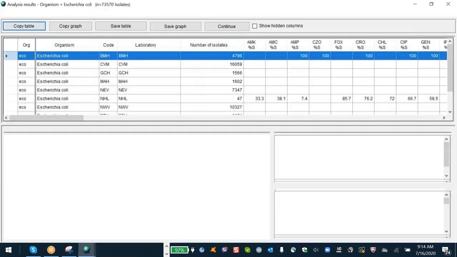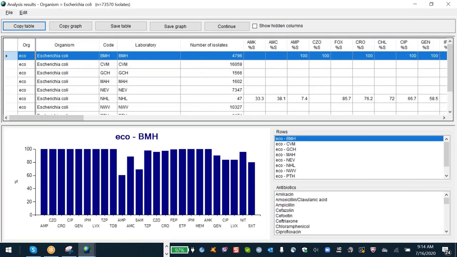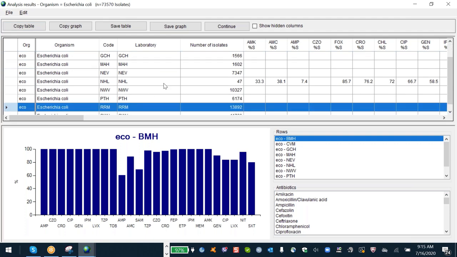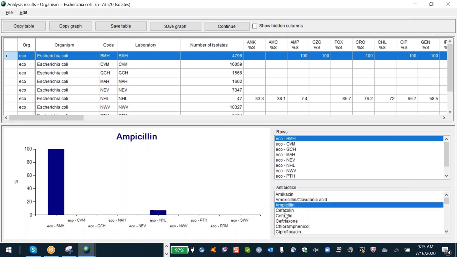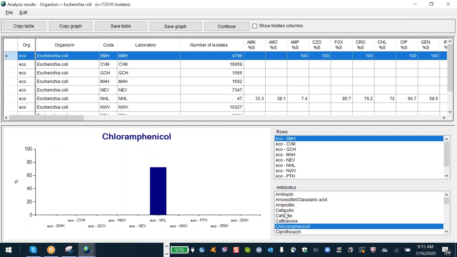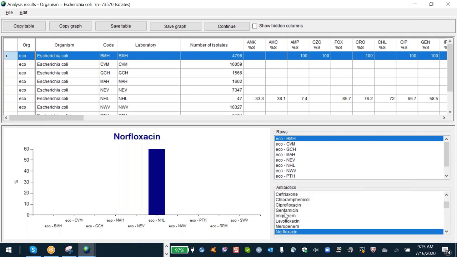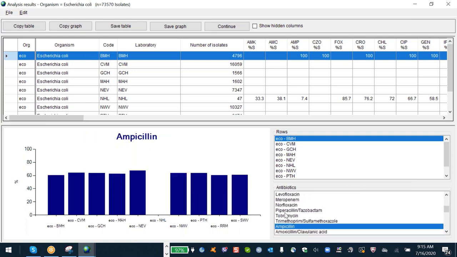It's 74,000 isolates. And here you can see, well, in fact, some of those files I showed you actually also had multiple files. So here you see the data from BMH. So these are different networks. So here you see data from a bunch of different facilities. For example, if I look at ampicillin, well, let me choose a better example. Okay, here's a better example.